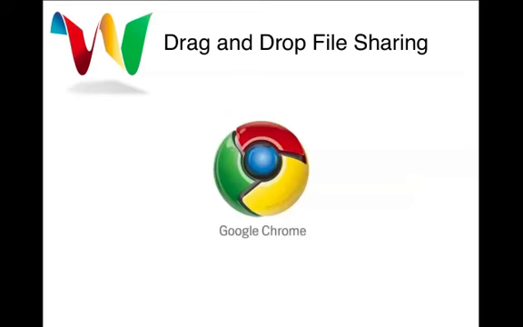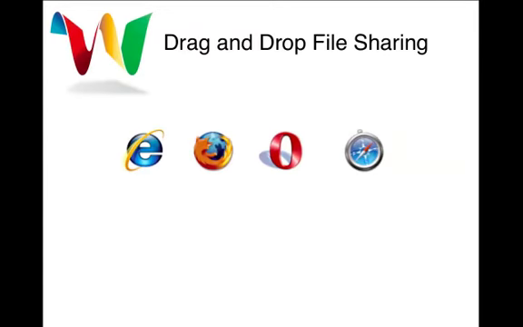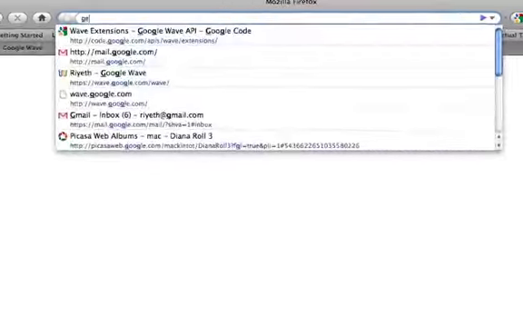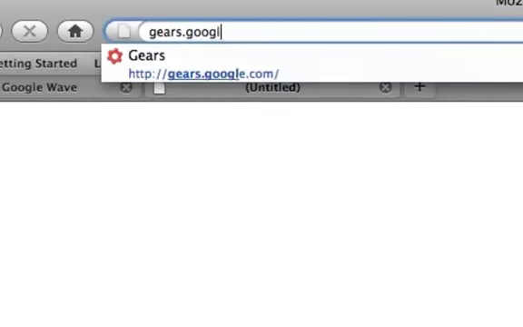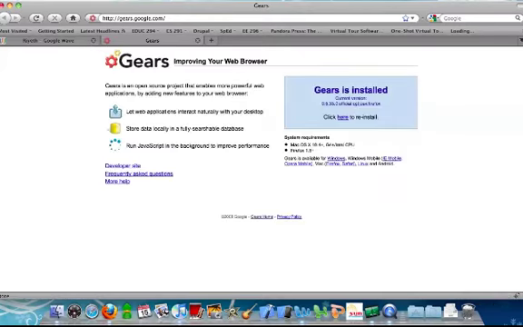the Wave. Drag and drop file support is already built in on Google Chrome browser, so you can test it out. But for other browsers like Firefox, you still need to have Google Gears installed. Just go to gears.google.com and it will tell you whether you have Google Gears installed or not, like mine.